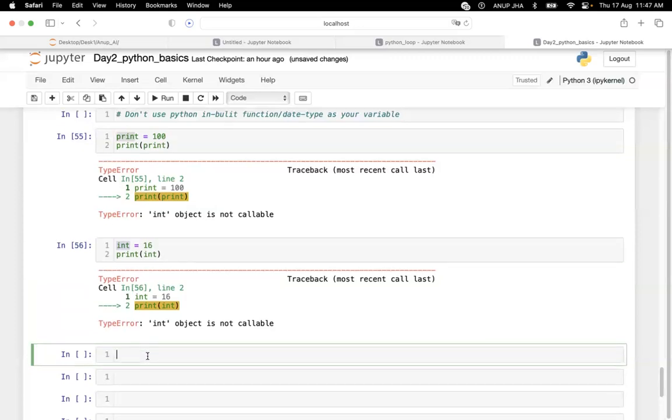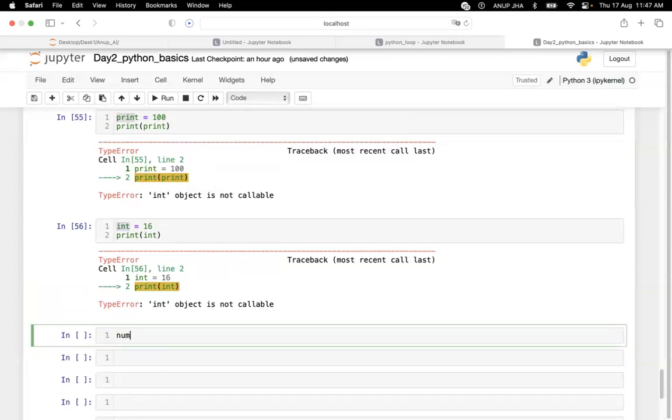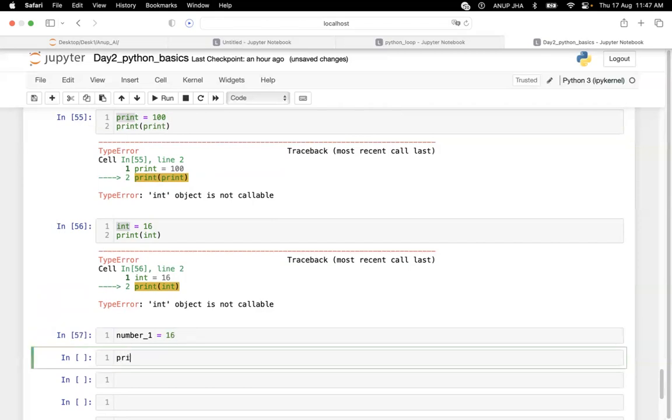In spite of that, you can write it like this: number underscore, let's say, one is equal to 60. This is valid. Print number underscore one.